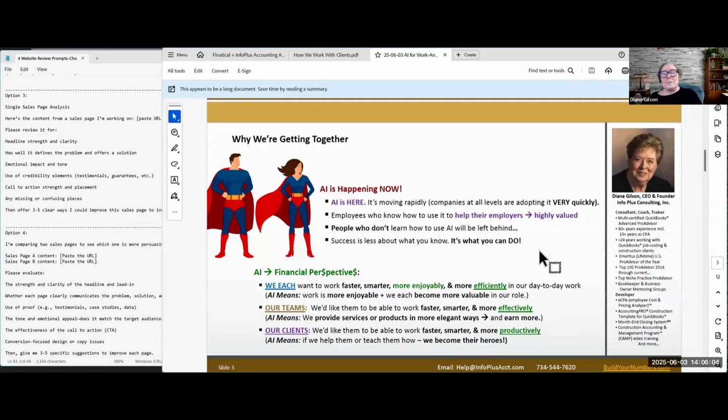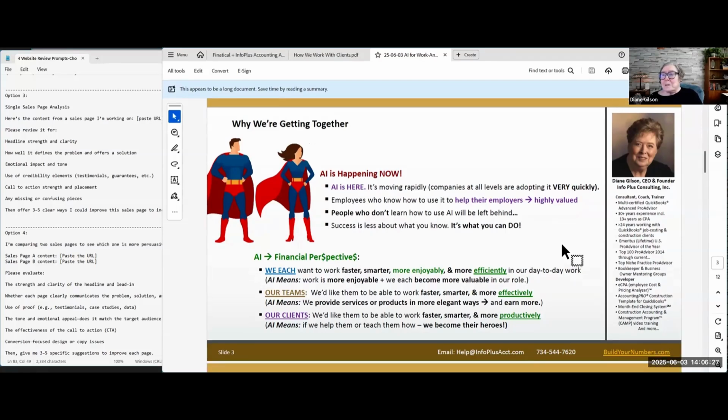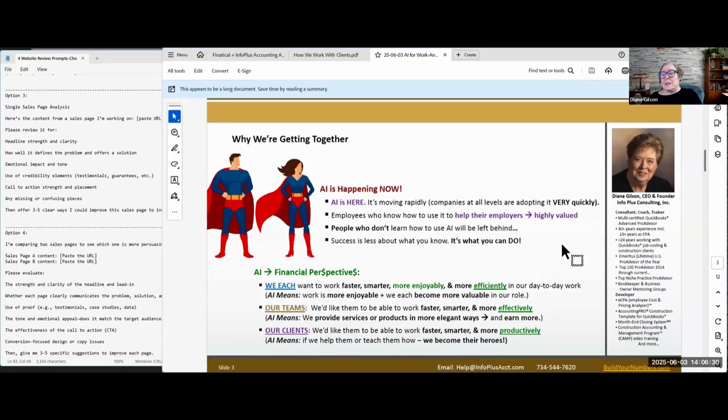So, overall, from a financial perspective, with ChatGPT, we find that we each want to work faster, smarter, more enjoyably and more efficiently in our day-to-day work. And we have found that to be the case in our company. We each become more valuable in our role. And so for our teams, we've adopted this across the organization, and we want all of us to be more effective. And of course, we can provide services or products in more elegant ways, and we can earn more.